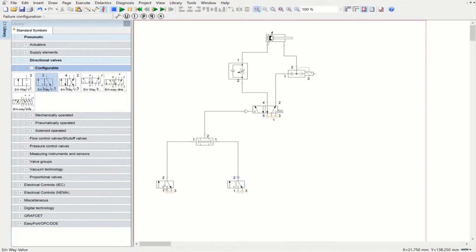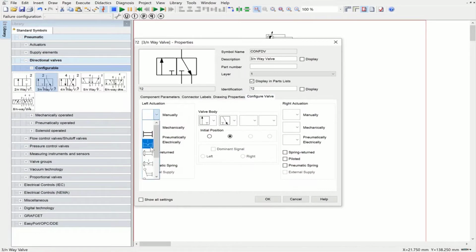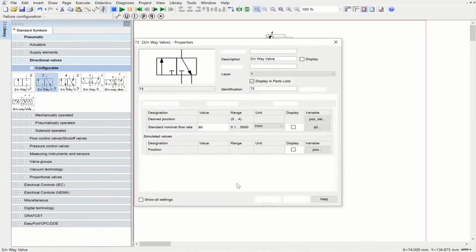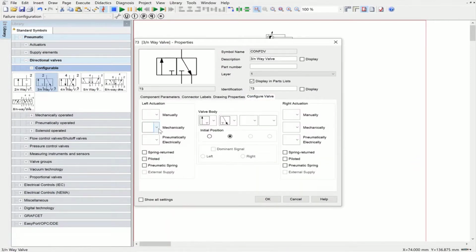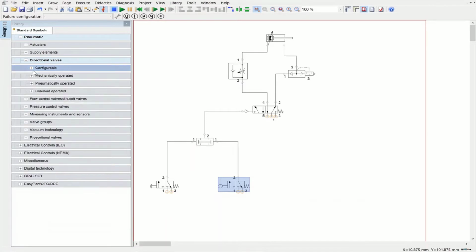So before doing that, I'm just going to configure this valve. This is going to be manual actuation, spring return, and this is going to be a roller lever valve, a mechanical form of actuation. At the end, it's going to be linked to the position of the piston in there, and a spring return. Hit OK. And we need to bring the supply elements.